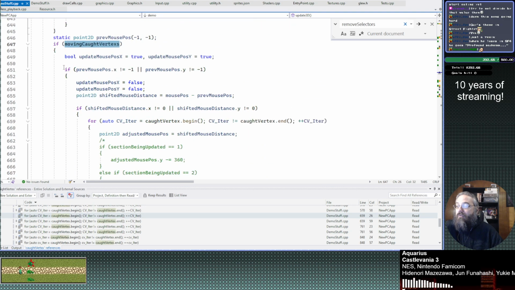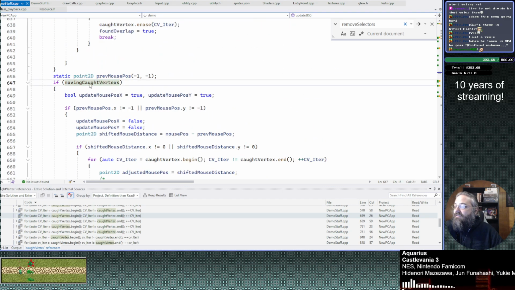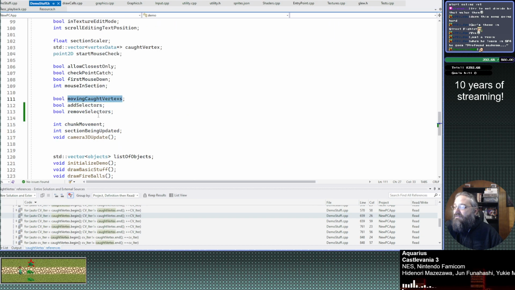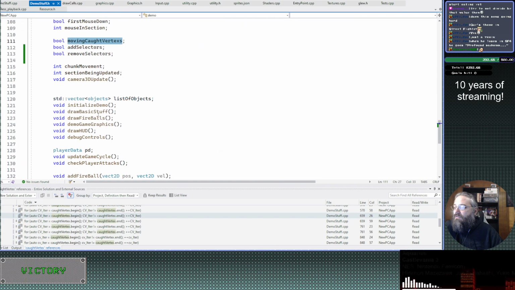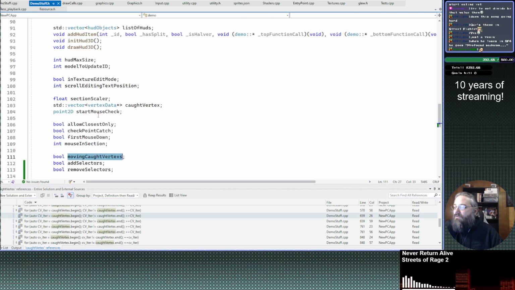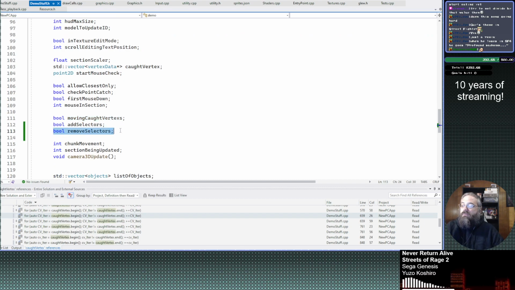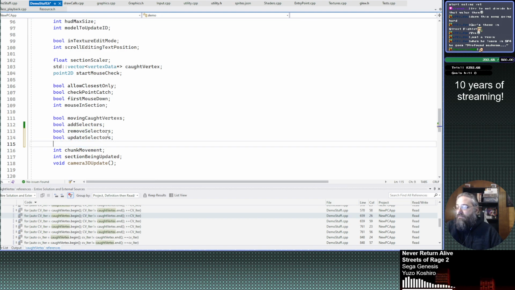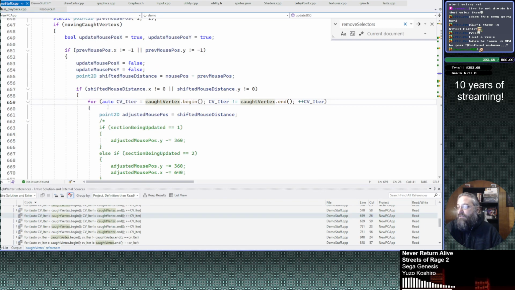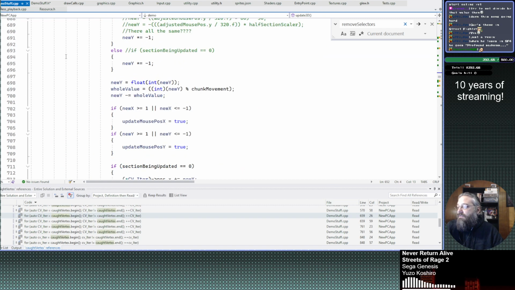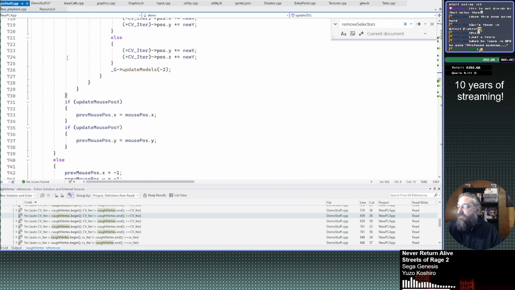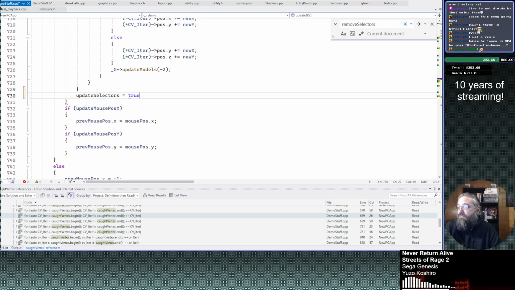I certainly don't want to go overboard and update every time a moving cloud vertex is updated. So we will just do another boolean value, update selectors. Then if either of those is true, update selectors equals true.